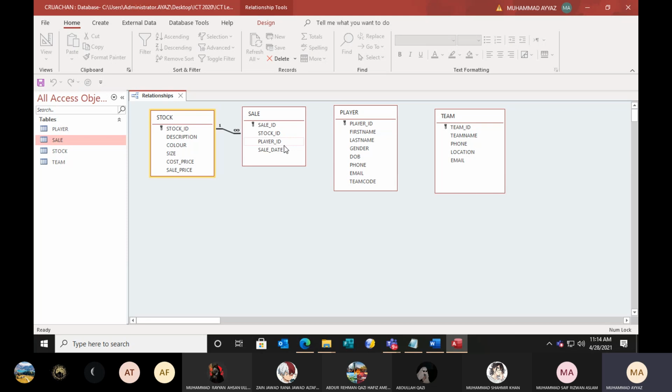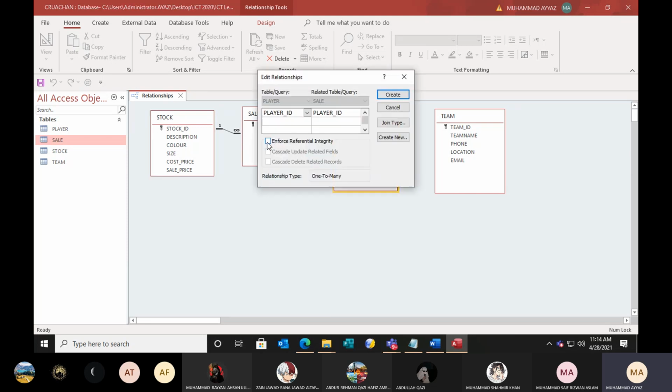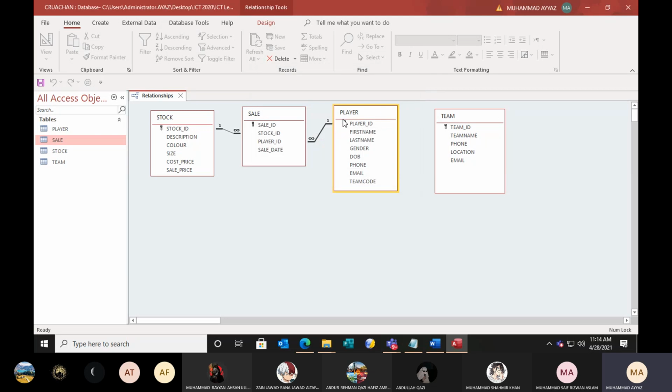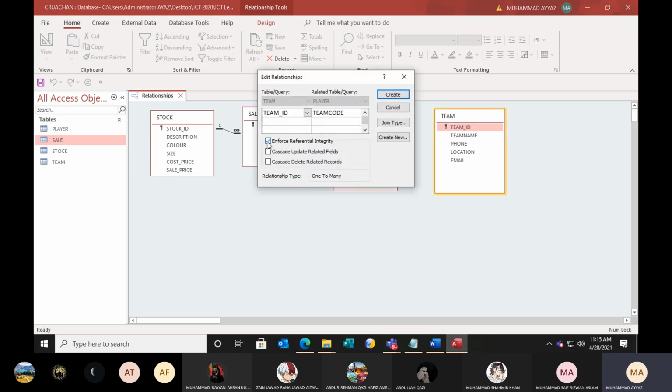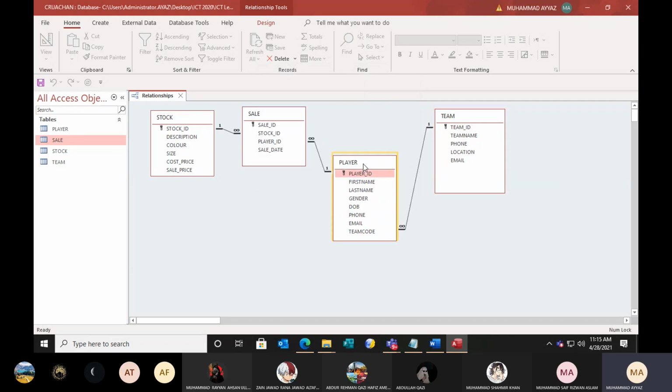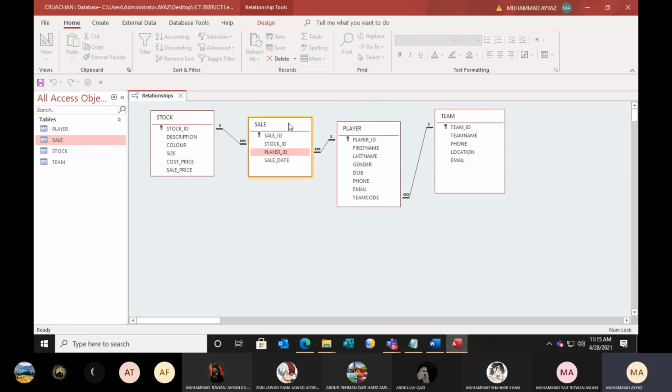Now the player ID is here. You can drag this or this, no problem. Check this. So one to many again. The player ID in the player detail will be repeated; the player ID in the data will be repeated here in sales. Okay, now the team ID and this team code. Check this. See, so now they are linked with each other.